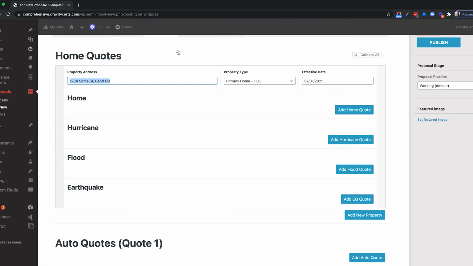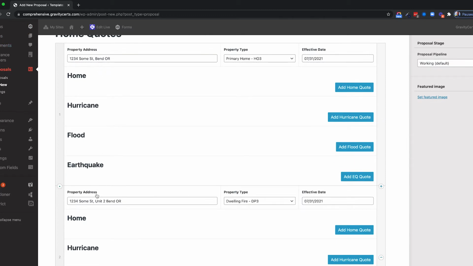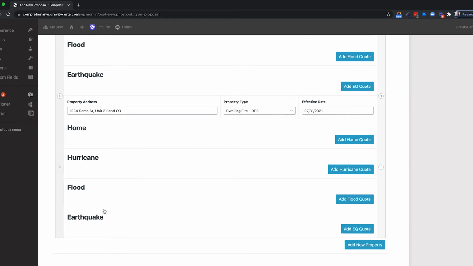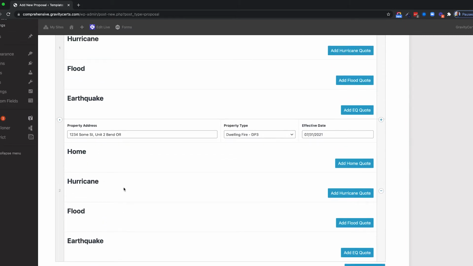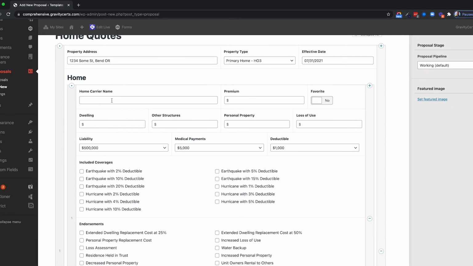If we want to add a second property, say it's for the secondary unit, we can click Add New Property. And now you can have two properties here, each with their own sets of quotes for their lines of business. So we'll click Add Home Quote, put in the carrier name, the premium, and then whether or not this is a favorite. Favorite means this is the policy that you will recommend.